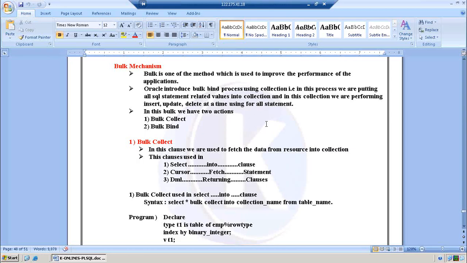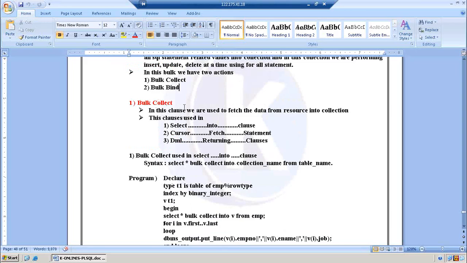Using FORALL statements. Then next, here in this bulk we have two actions. One is bulk collect, another one is bulk bind. Okay, collect means we can get the data from the database. Bind means we can insert the data into tables. Collect means we retrieve. Bind means we insert. Okay. Then here first we work with the bulk collect.